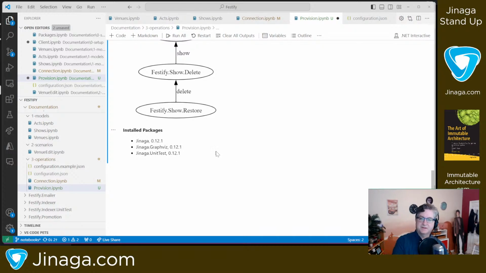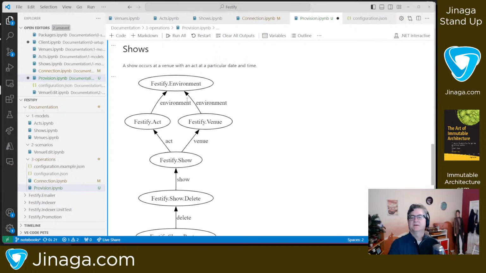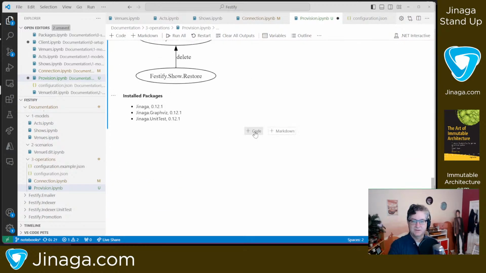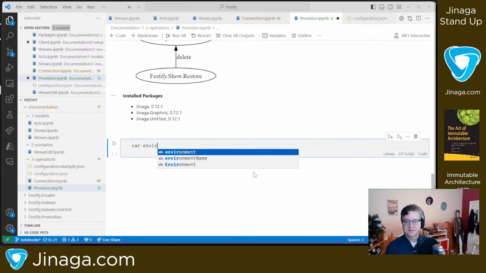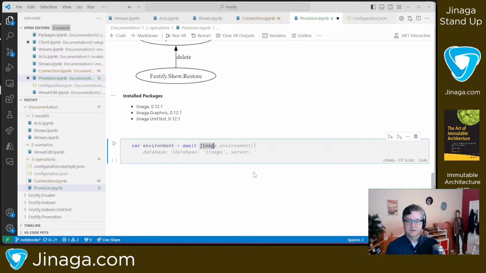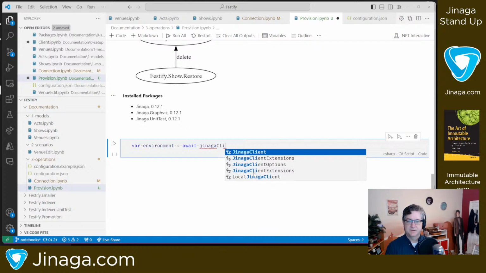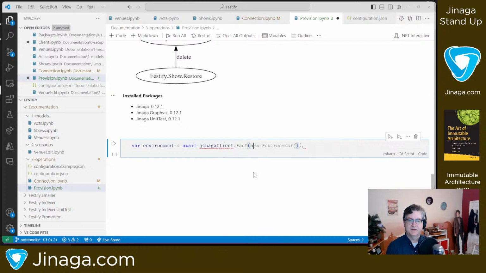Now, the next thing that I want to do is set up this environment fact. So let's see what it takes to create an environment. So I'm going to say environment equals await Jinaga client dot fact new environment. Not sure why it's not giving me IntelliSense for the Jinaga fact, but with the environment we're seeing all it takes is an environment name. So this is going to be my development environment.